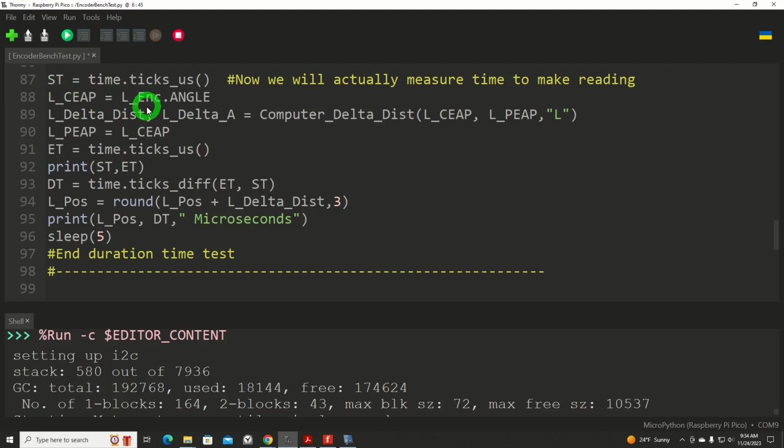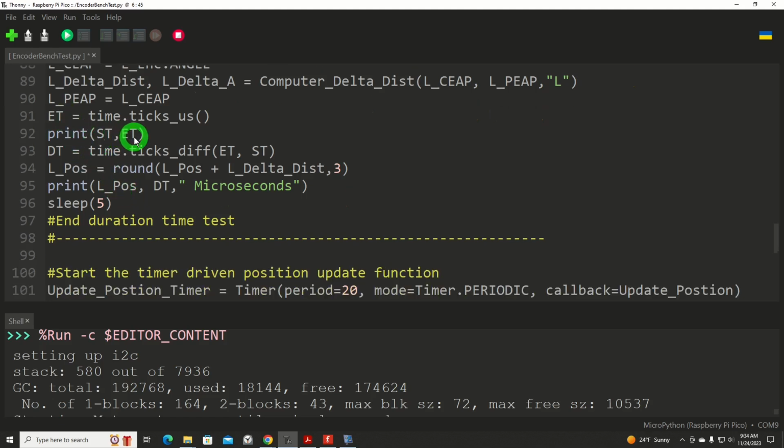We'll take the reading. We're going to do our conversion, and then reset our variable, and finally we'll record the end time to do these 3 steps, which will have to be performed every time the encoder is read. And we're going to print the start time and end time in case I wanted to monitor it.